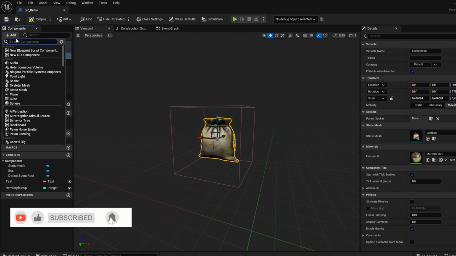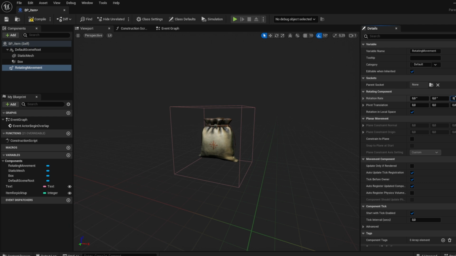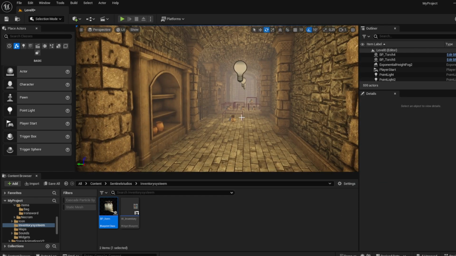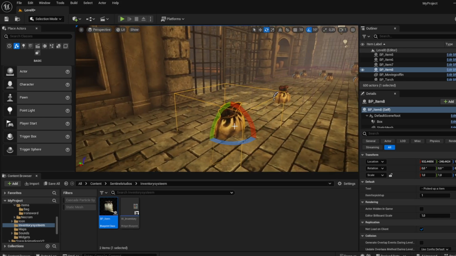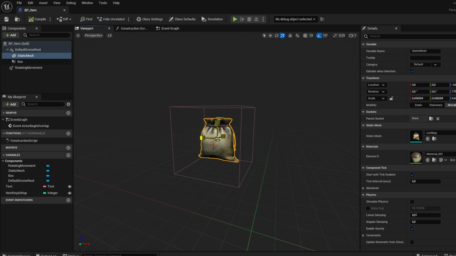So you want to go to add and go to rotating movement, and then you want to set it to 50 or something. And then now, if we put down our items, let's say we put one here, see it actually move, it's in the ground. Actually, let's just make it a little bit smaller, like that.